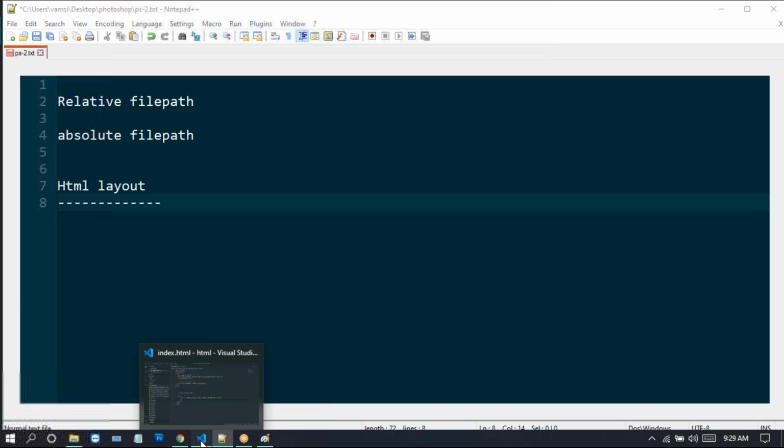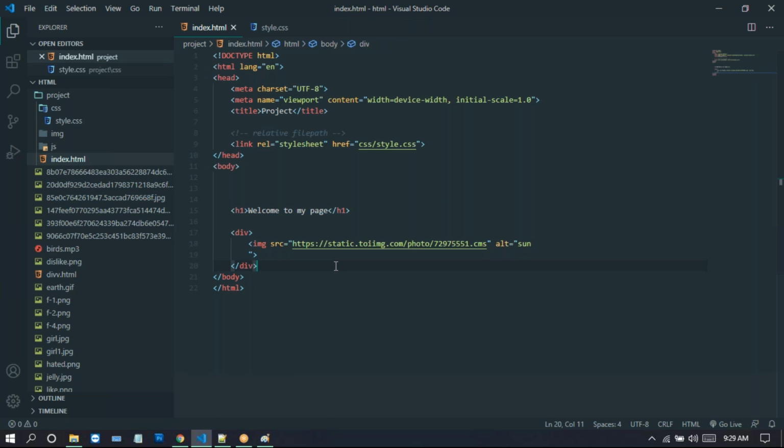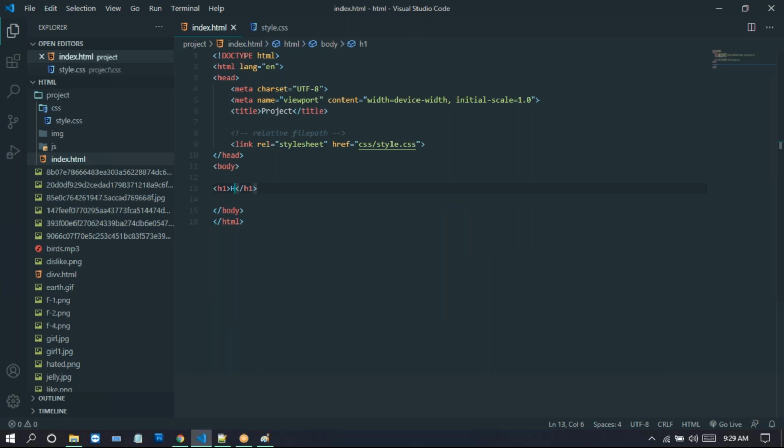So open this Visual Studio. So here I'm just removing this one. Here I don't want this one, so we just remove this one. So here I'm taking this table layout. So here I'm just giving the heading, HTML layout. So here we take the section.